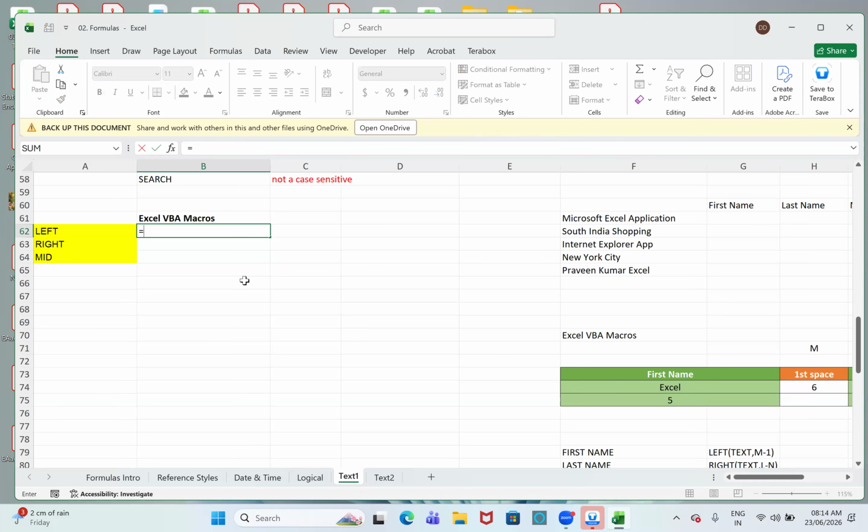Now equal to left of this is my text. And number of characters is optional. If you don't give the number of characters, then by default the count is only 1, and from the left side it will give you 1 character, that is E. Equal to right of the same text, number of characters 1 is also the same, and without giving number of characters also the same. From the right side, it will give you one character, that is S.